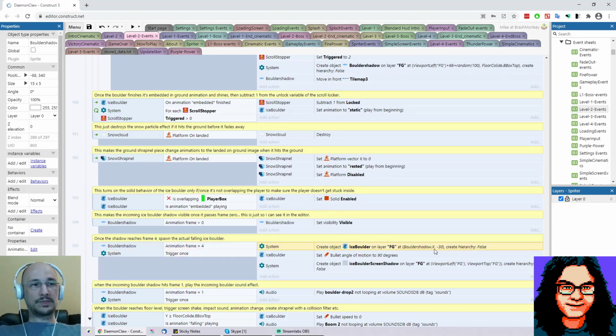If you look at the coordinates, create it on layer foreground, which is the same as the player, at boulder shadow X, which makes perfect sense, the same exact horizontal position as the shadow, but then negative 30, and remember negative 30 is relative to the whole screen. So 0 is the absolute top of the layout, so negative 30 would be 30 more pixels up in the sky, basically, where you can't see it yet.